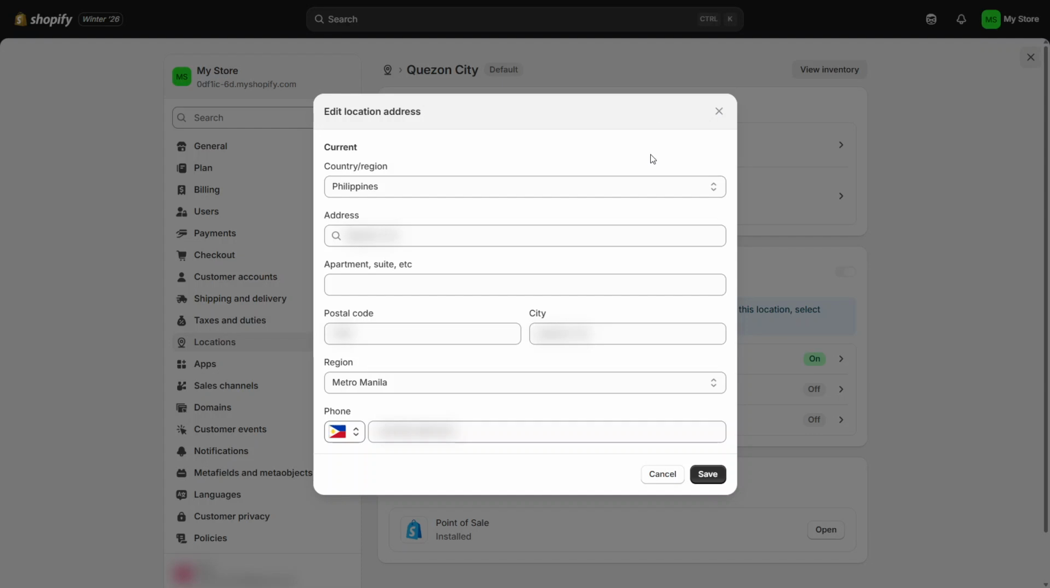A quick recap. Open Settings, go to Locations, choose the location you ship from, edit the address in Location Details, and save. If you fulfill from multiple locations, repeat this for each one. That's all you need to keep your return address accurate and your shipping operations running smoothly.